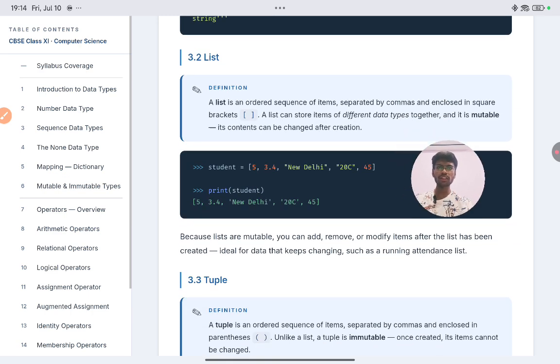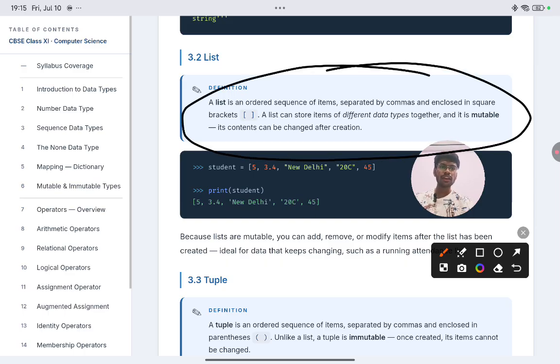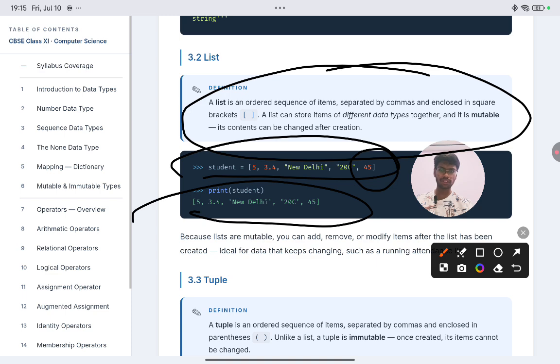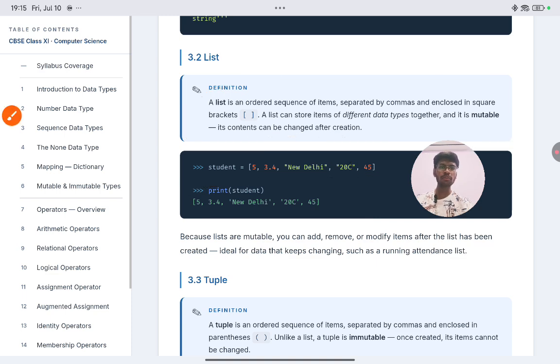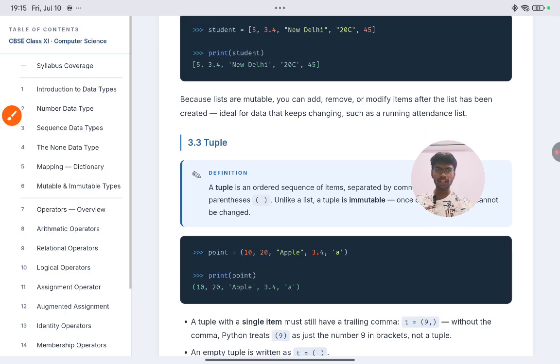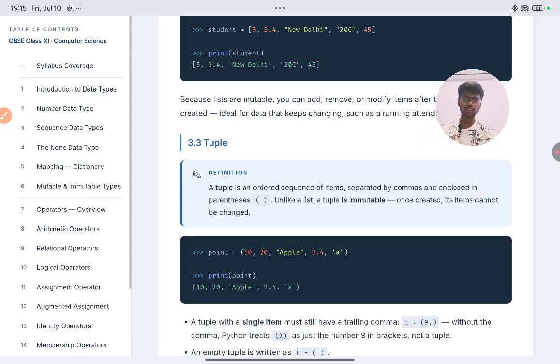Then there is a list. What is a list? It is an ordered sequence of items separated by commas and enclosed in square brackets. Strings are immutable, lists are mutable. They can contain items of different data types together, and contents can be changed after creation. Its value in place can be changed. So in a student list, let's say we can store an integer number 5, 3.4 a float number, New Delhi as a string, 20C as a string, 45 as an integer number. If you print student, it will give the same thing, right? Lists are mutable. You can add, remove, or modify items after the list has been created. Ideal for data that keeps changing, like the running attendance list of a class.